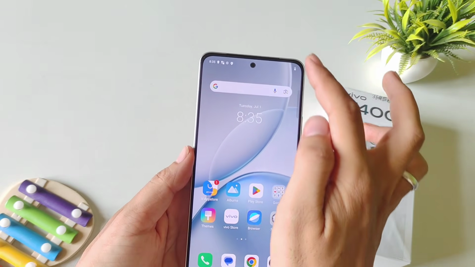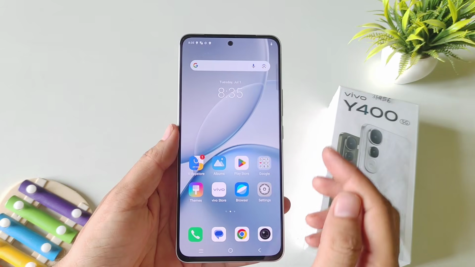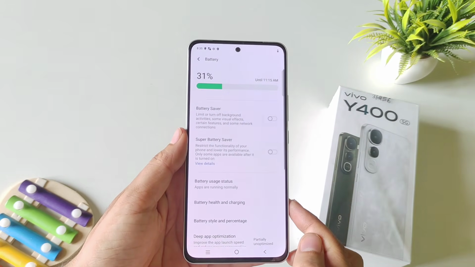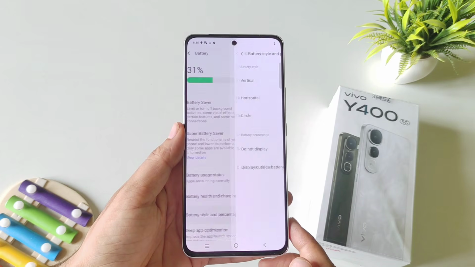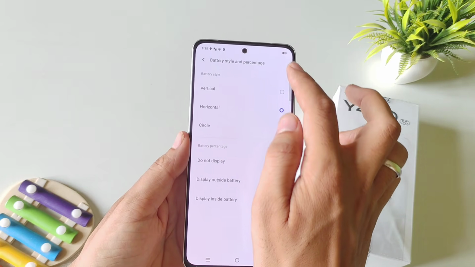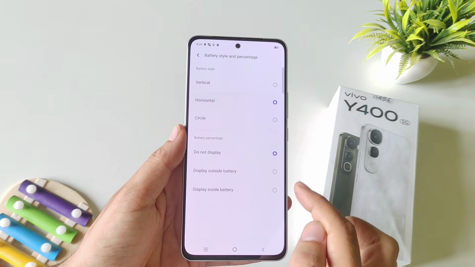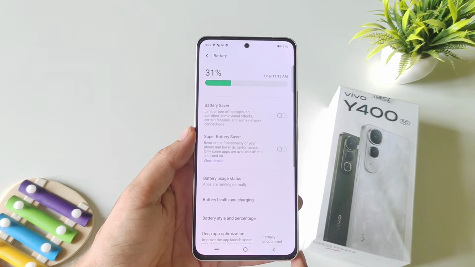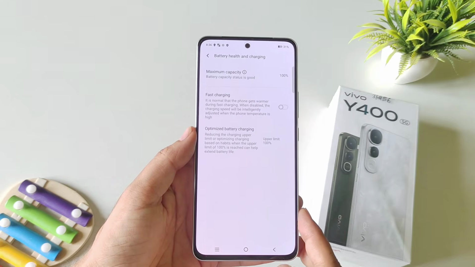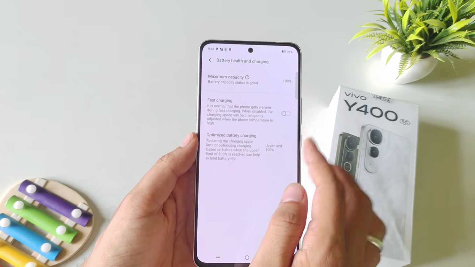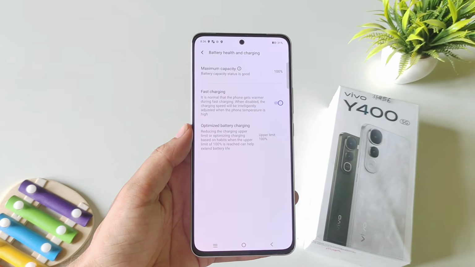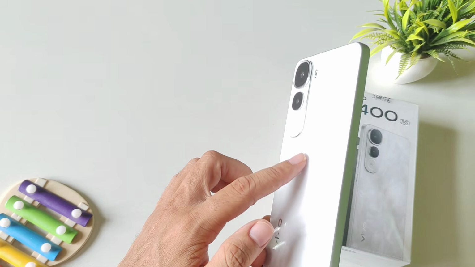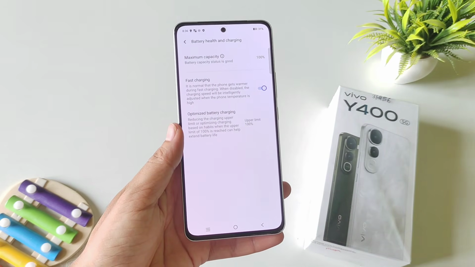By default, this phone doesn't show your battery percentage. If you want to enable this, then open your settings, scroll down and then select battery, select battery style and percentage. From here you can change the icon of the battery and from here you can show the battery percentage. Come back from here and then select battery health and charging. There's a feature called fast charging. You can use this feature if you quickly want to charge your smartphone, but keep in mind this will warm your phone a little bit and decrease the lifespan of your phone's battery.